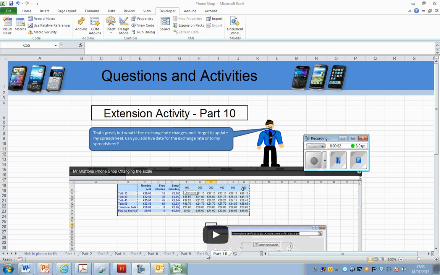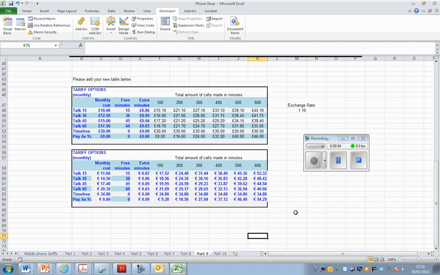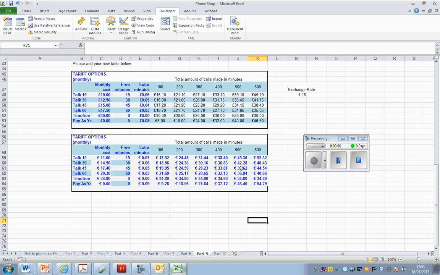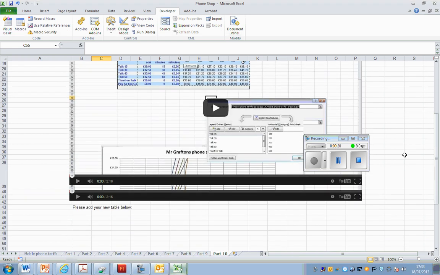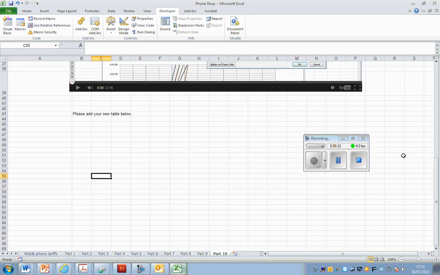Okay, so on part 9, you had two tables, one with euros and one in pounds, and the exchange rate. You typed in whatever the value was when you looked it up on Google. Now, on part 10, the shop owner is saying, what if I forget to update that value? Which is a fair point.